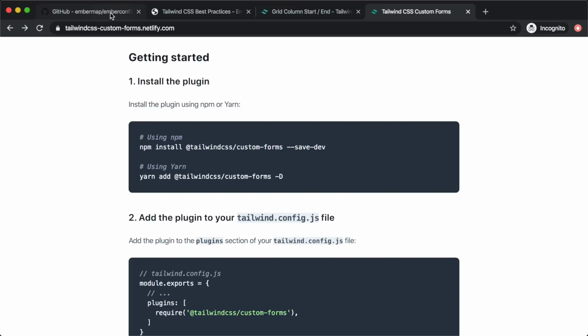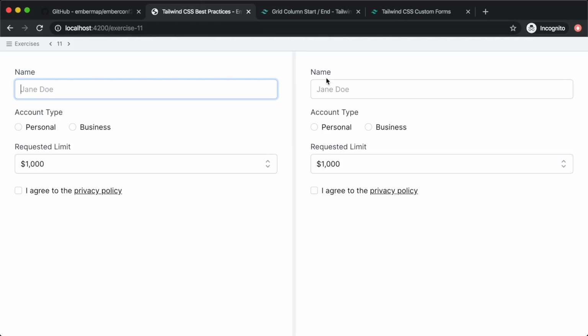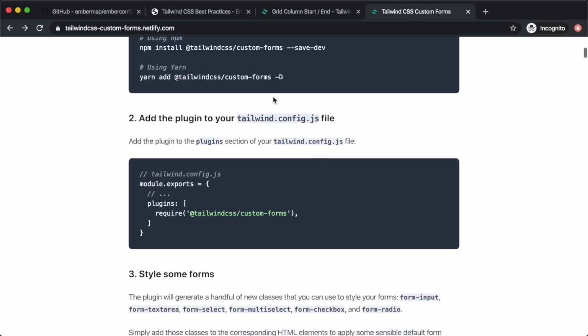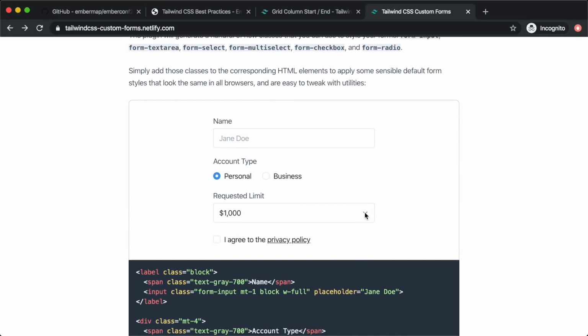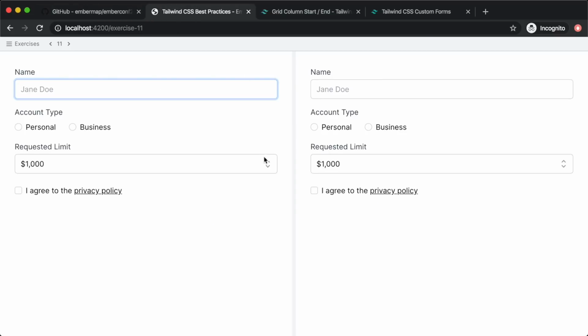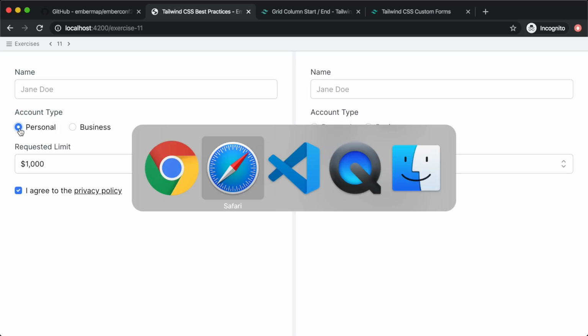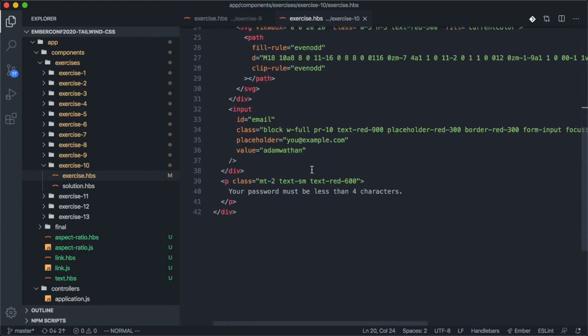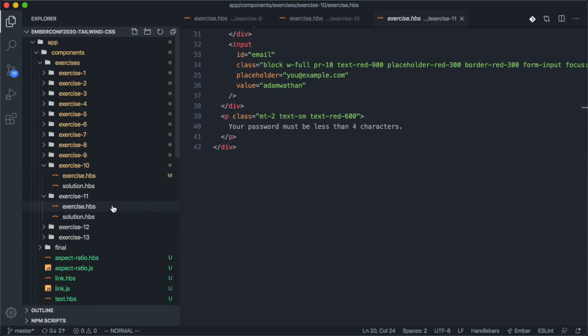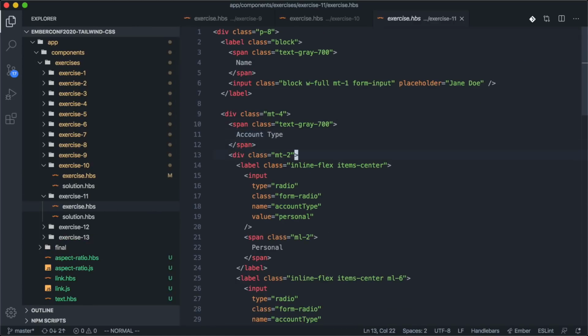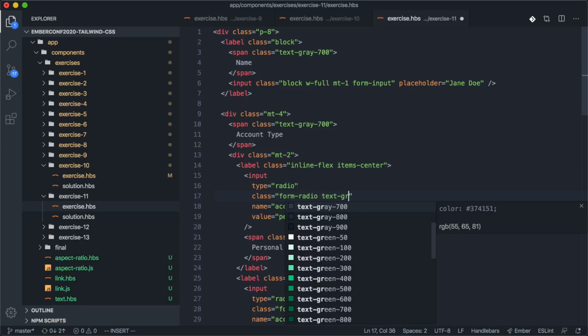So over here, I have it wired up. And this is basically a copy paste from this getting started form right here. And you can see they add some icons to the input tags. And these are all going to look very consistent across browsers. And it's also really easy to change. So for example, this account type right here, if we wanted to make this button a different color, we could just come down to exercise 11, account type, and on our radio button, let's just say it's text-green-500.